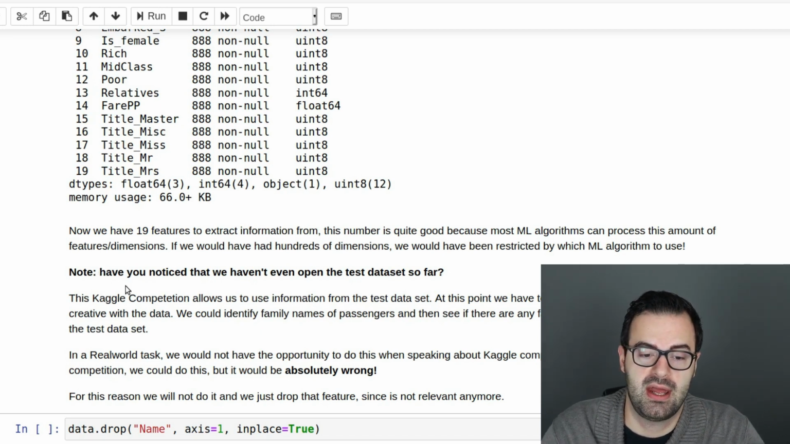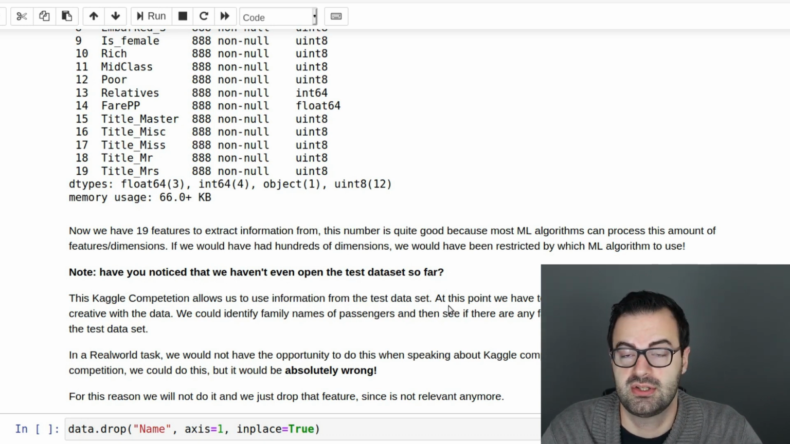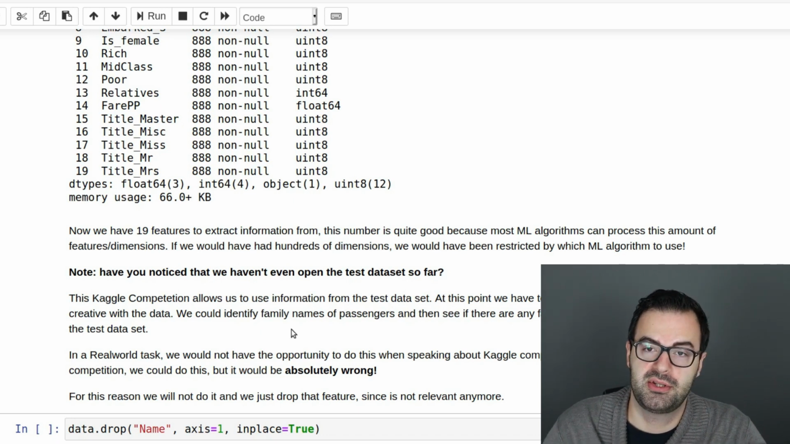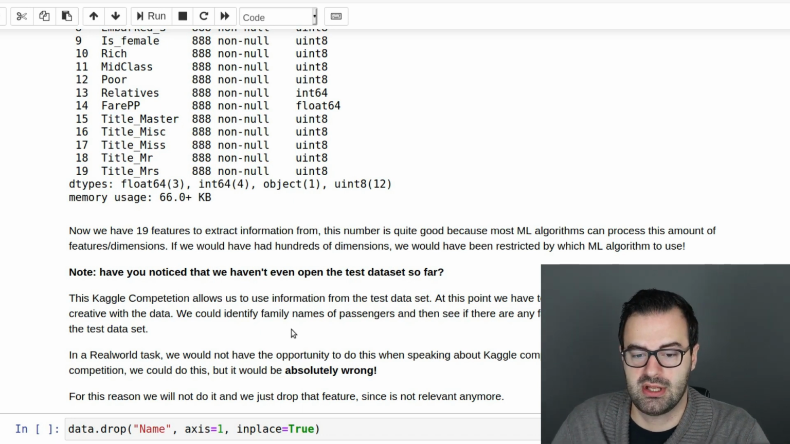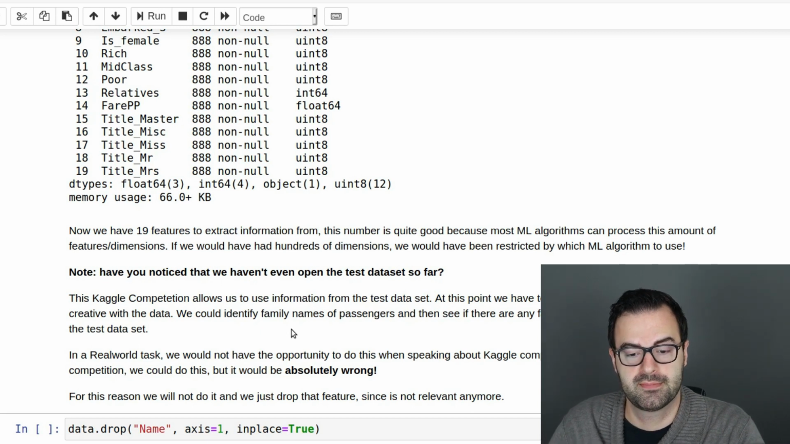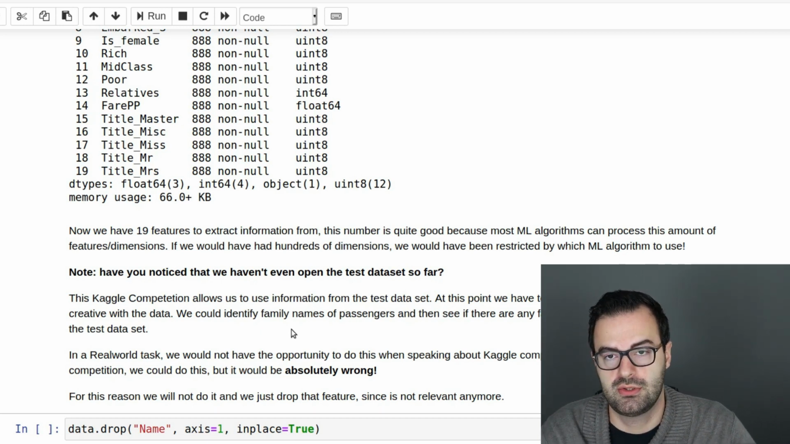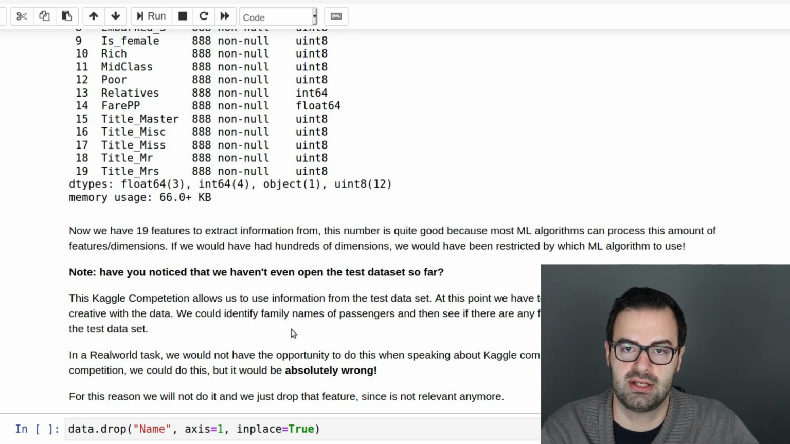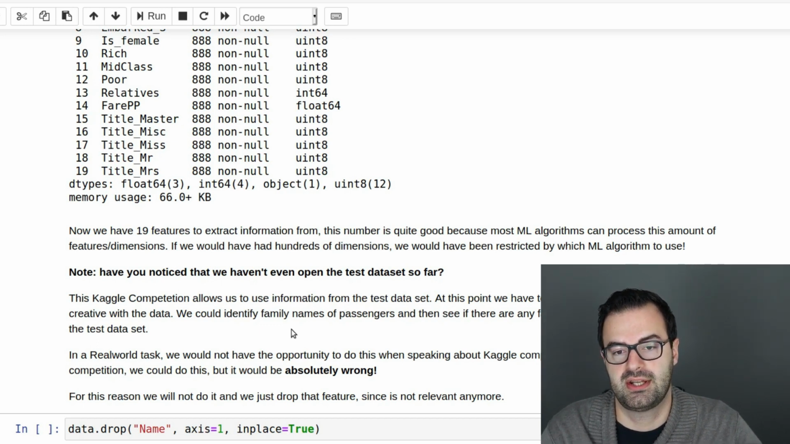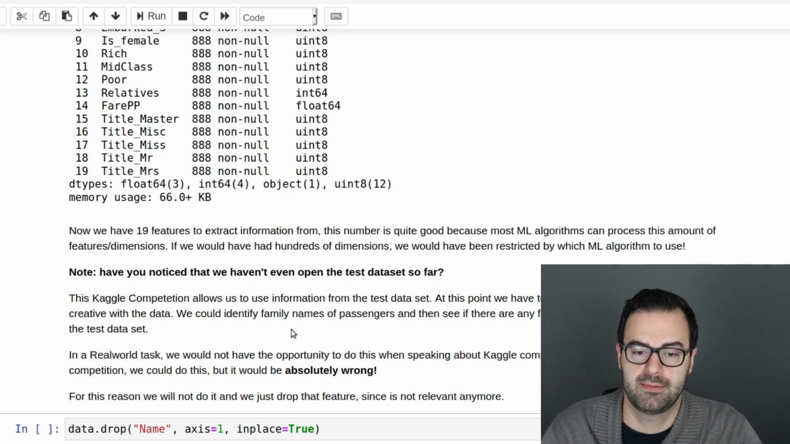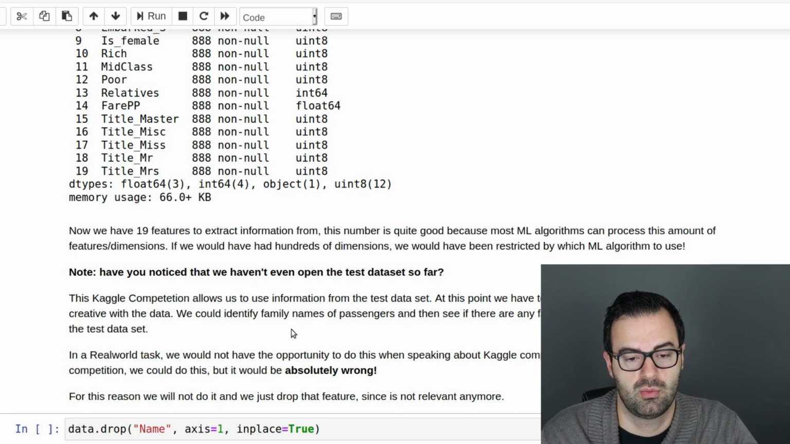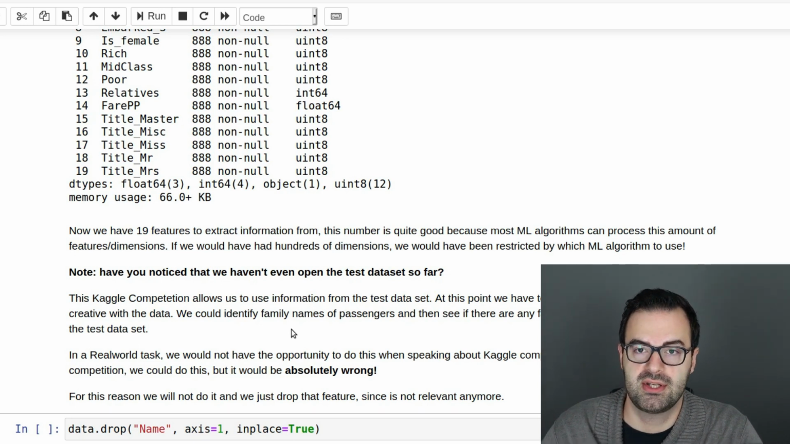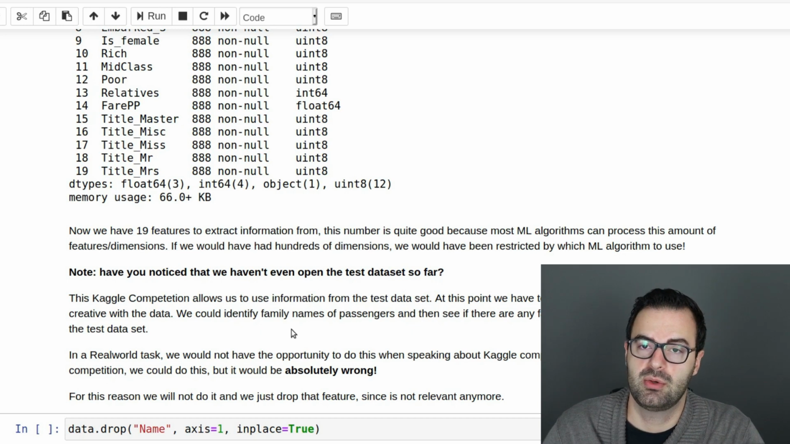One thing to notice: have you noticed that we haven't even opened the test dataset so far? This is very important. This Kaggle competition allows us to use information from the test dataset, but usually that's not the case. Usually they give you only the training data, and then just a sample of the test set, and when you submit the results, they replace the data during the submission. So you don't even see the test data. And that's actually the way it should be.